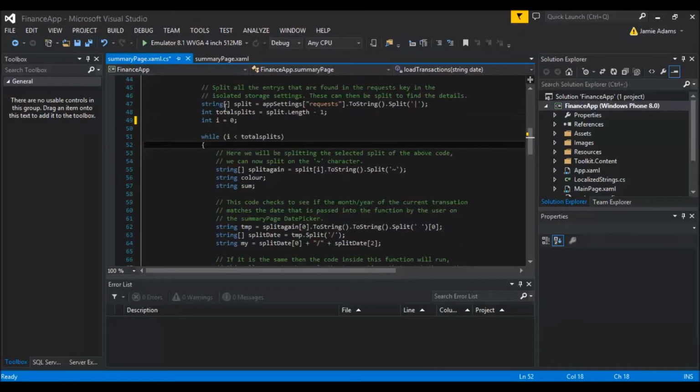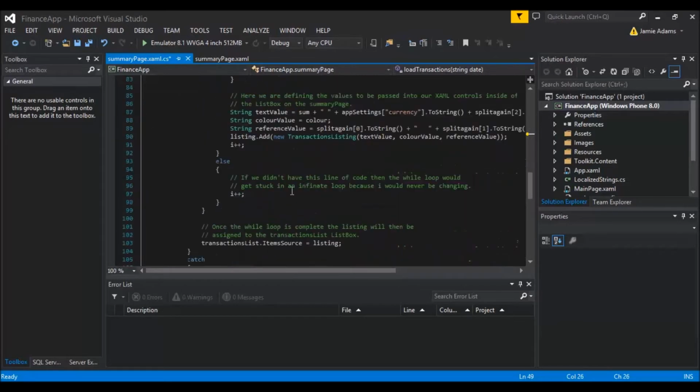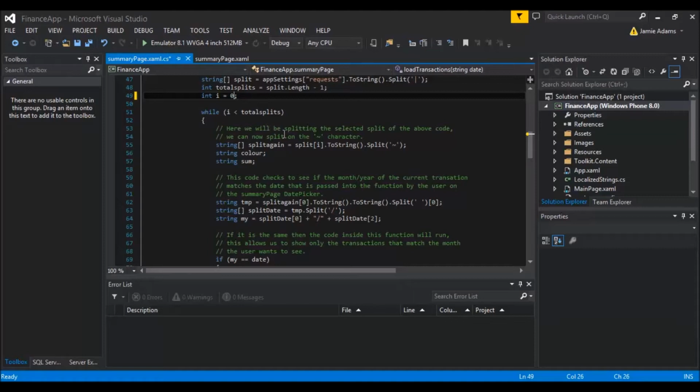So while I, which is starting off as 0, is less than the total amount that was in the application settings, it will keep running this chunk of code. And what this code does is basically, it's all commented for you, so you can read it in. Again, I'll upload all this to the website. I'll upload this exact code.